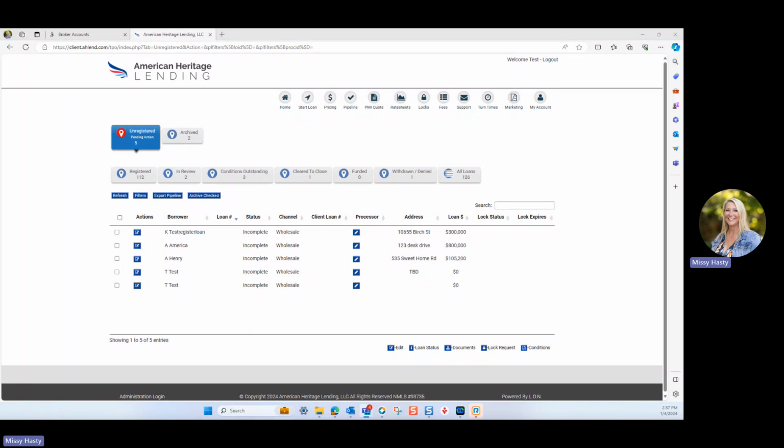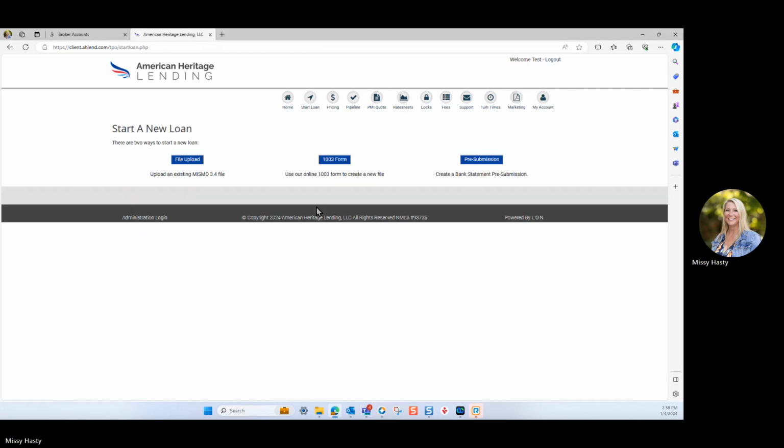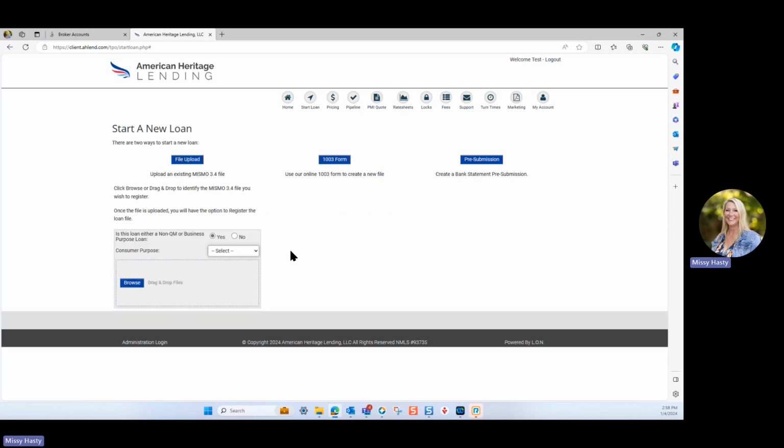If you're watching this video, you're ready to upload and register a loan file. Once logged into the portal, navigate to the Start Loan option. You have the option to upload a MISMO 3.4 file, or you can manually enter a 1003. To upload a MISMO file, click on File Upload.